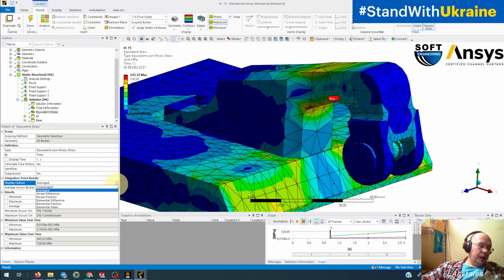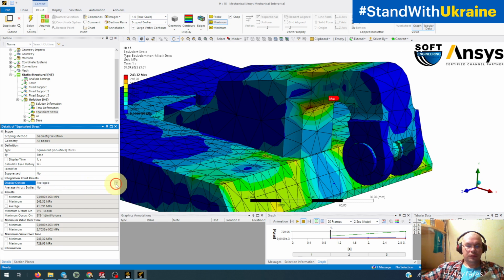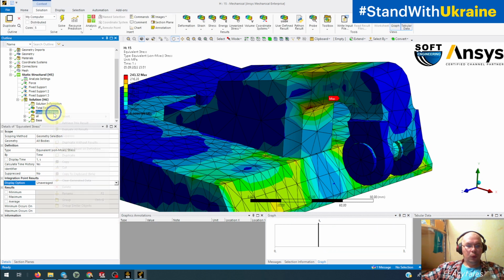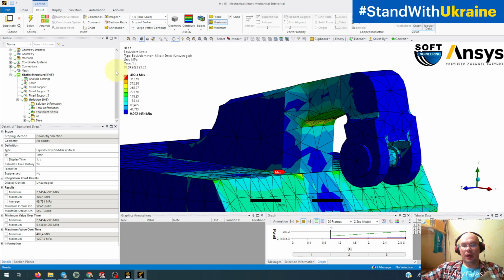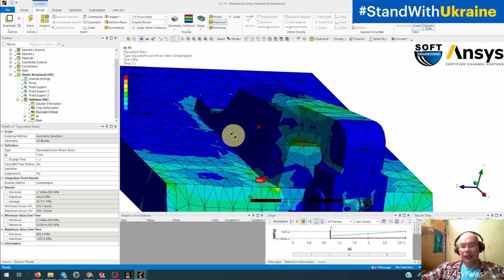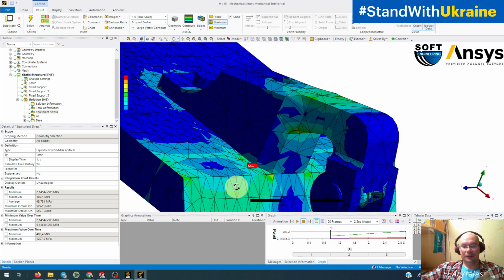If we take a look here, we can see some different options of visualization. We don't talk about all of this today. We will talk about this option later. But let's change averaged to the unaveraged version. So we change to unaveraged. We retrieve this result, evaluate this result, and we see that the maximum is not 243 megapascals, but 400. And we see that the maximum stress is not here, and not even here, but here.